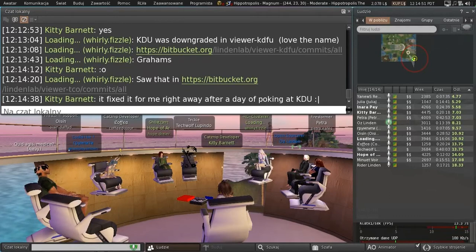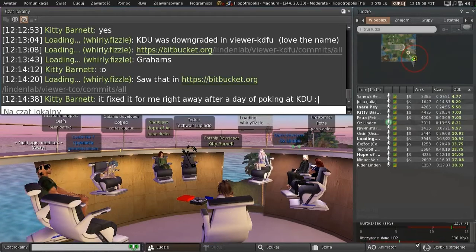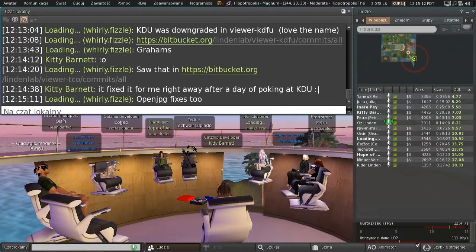So we're shuffling with that. The viewer TCO is mostly the texture caching rewrite, and I expect that will be working its way out through the pipeline before too very long. And OpenJPEG fixes, OpenJPEG integration fixes. So that's coming along as well.